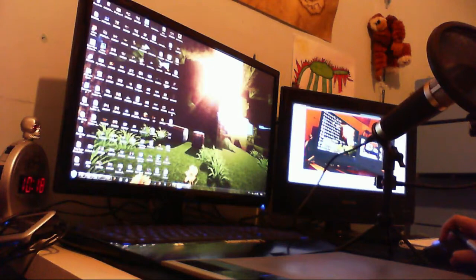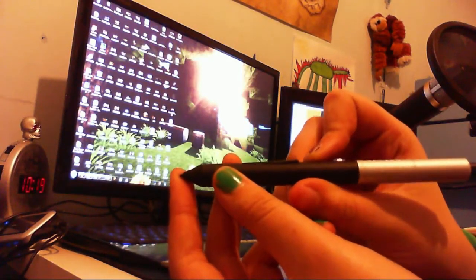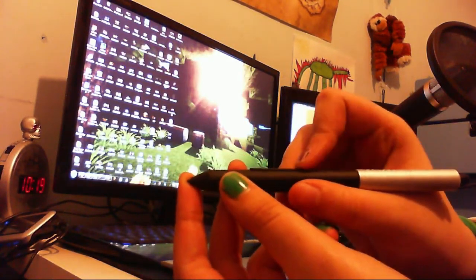But anyway, that's the hardware side nearly done. I'm just going to show you the buttons on this pen. It's like a little rocker, as you can see, like rock, see?